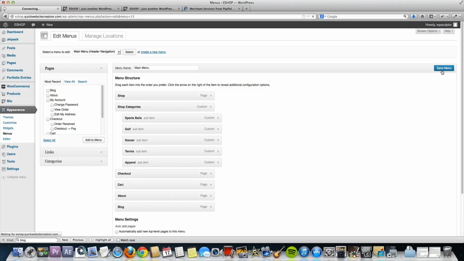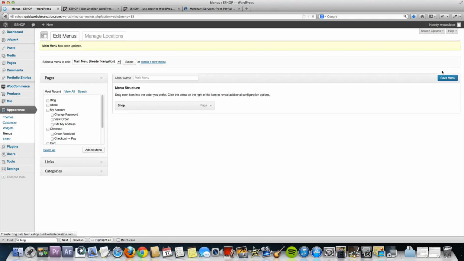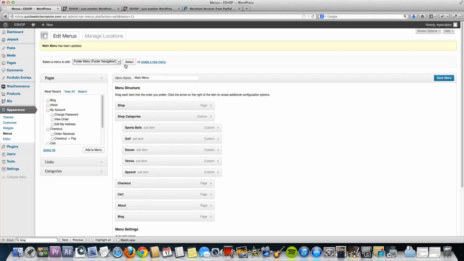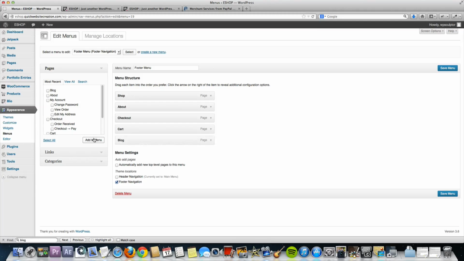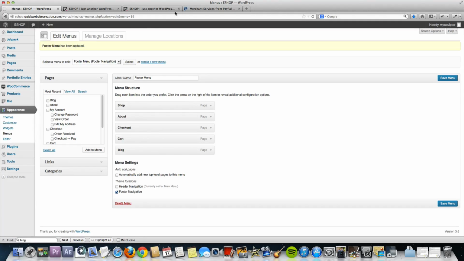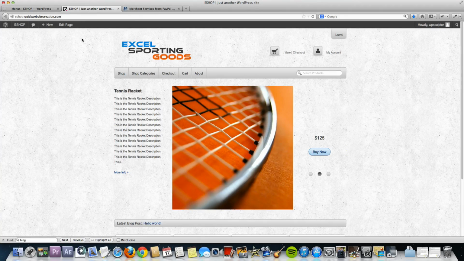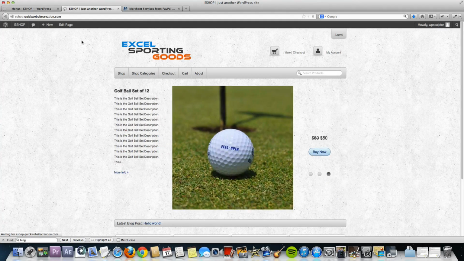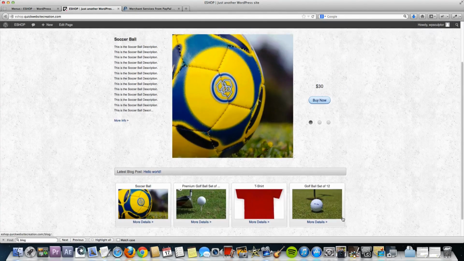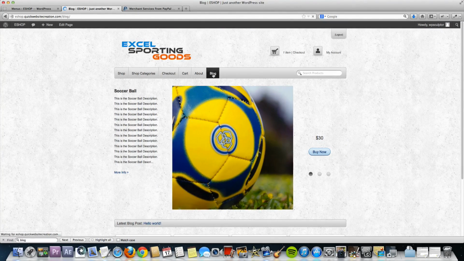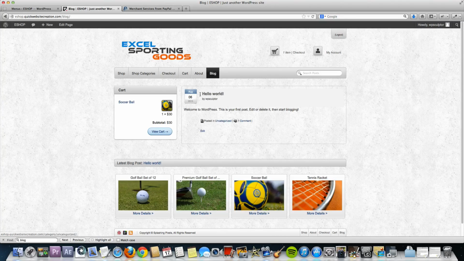And then we're also going to add this to our footer menu. So go and select the footer menu, click Select. Let's click on the blog box, Add to Menu, and save the menu. Alright, now if we go back and refresh our website, we'll have the blog page right here and also in our footer there.